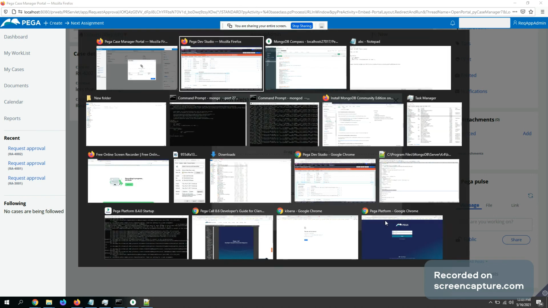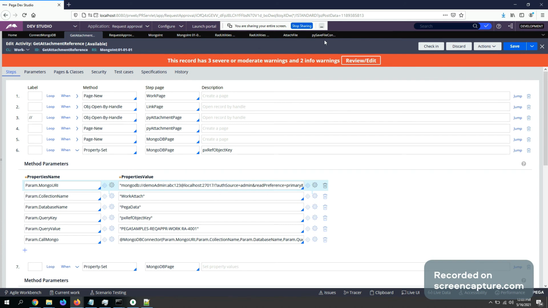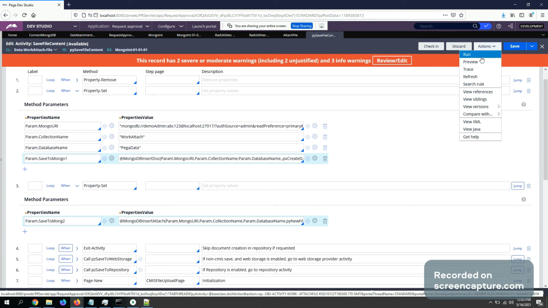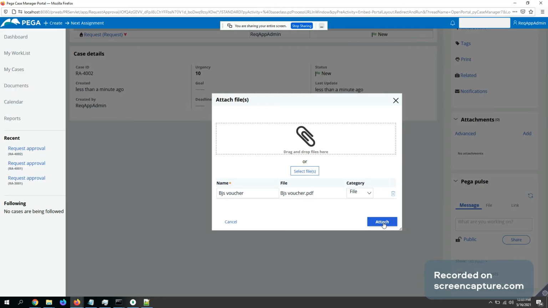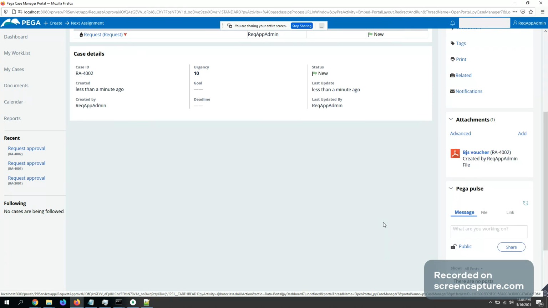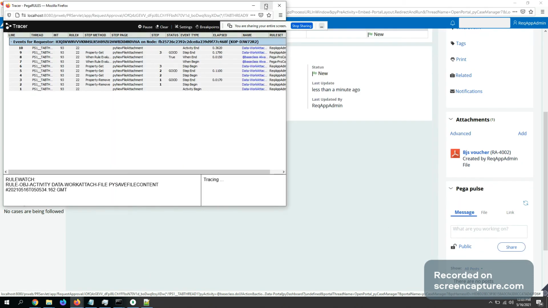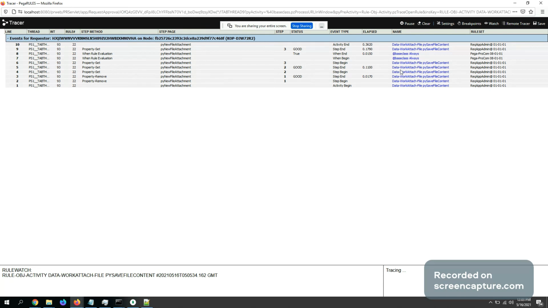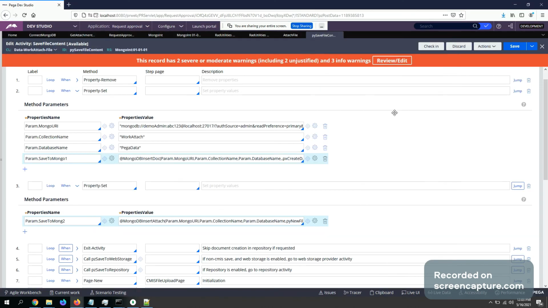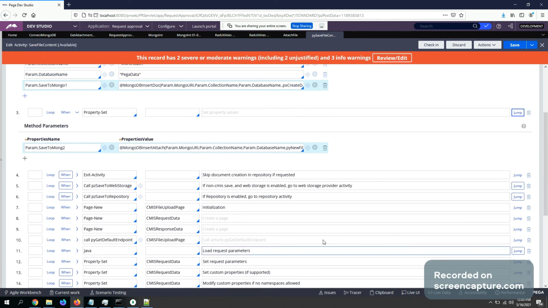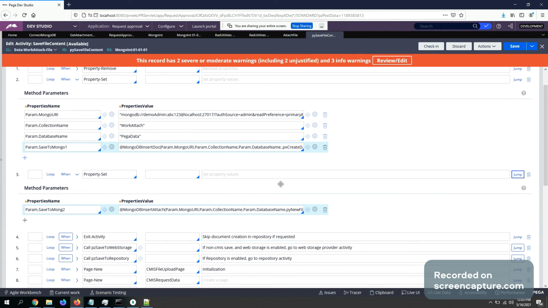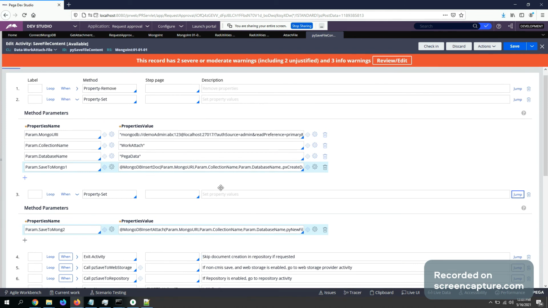And okay, let me show you, maybe py save file content, right? Let me trace this, attach. It is attached, and you see, py save file content step 3 true, and after that it exited. So in this activity, after step 3 here, I am exiting because I don't want to execute all these steps after that. All I want is to insert the BJS voucher document into MongoDB.